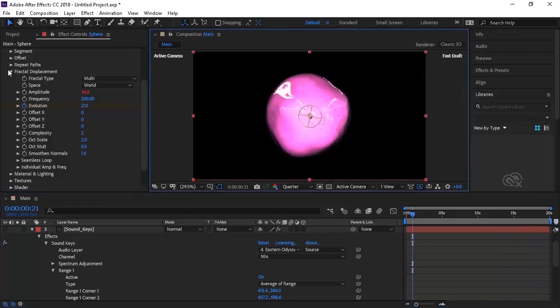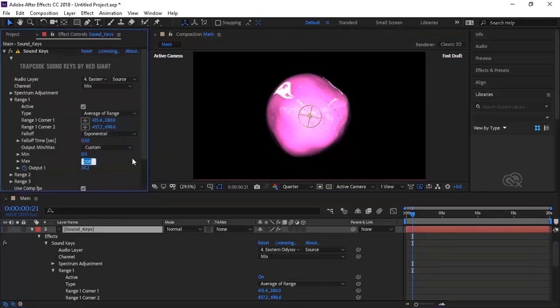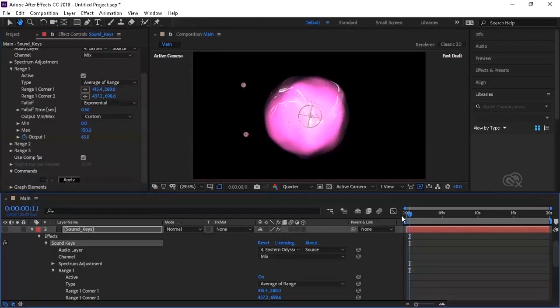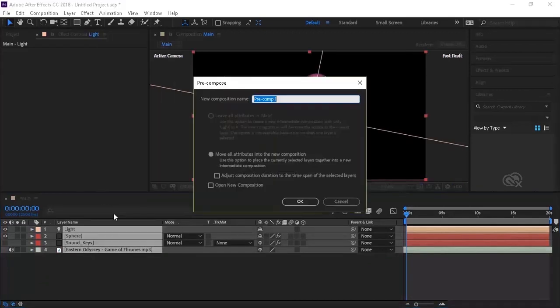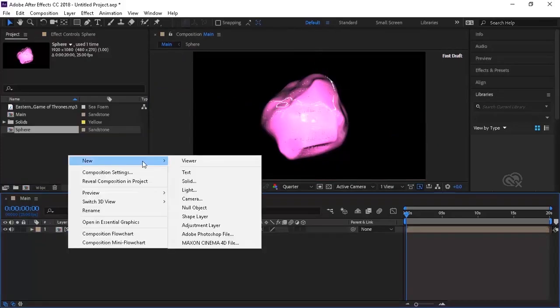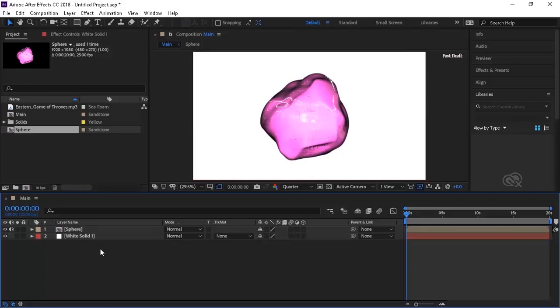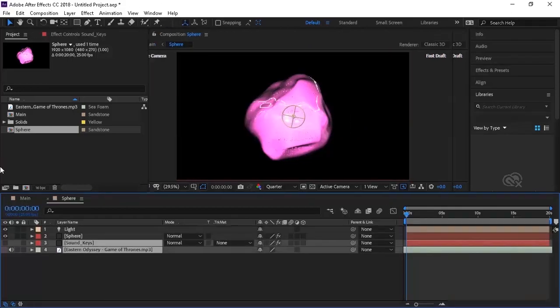Go to Soundkeys layer and change the maximum value to 150. Perfect. Now select all the layers and pre-compose it. And rename it to Sphere. Now add a background layer to this composition. Now open the Sphere layer and copy the music file and the Soundkeys layer and paste it to the main composition.